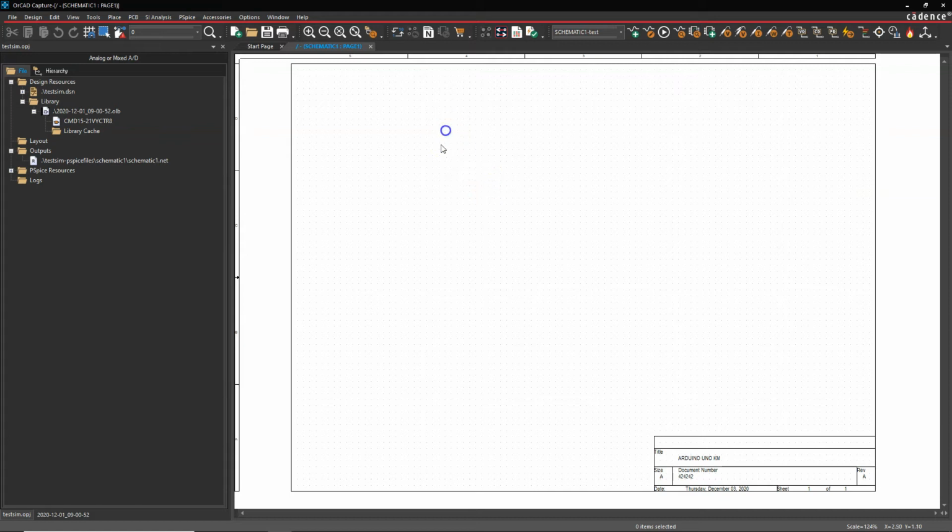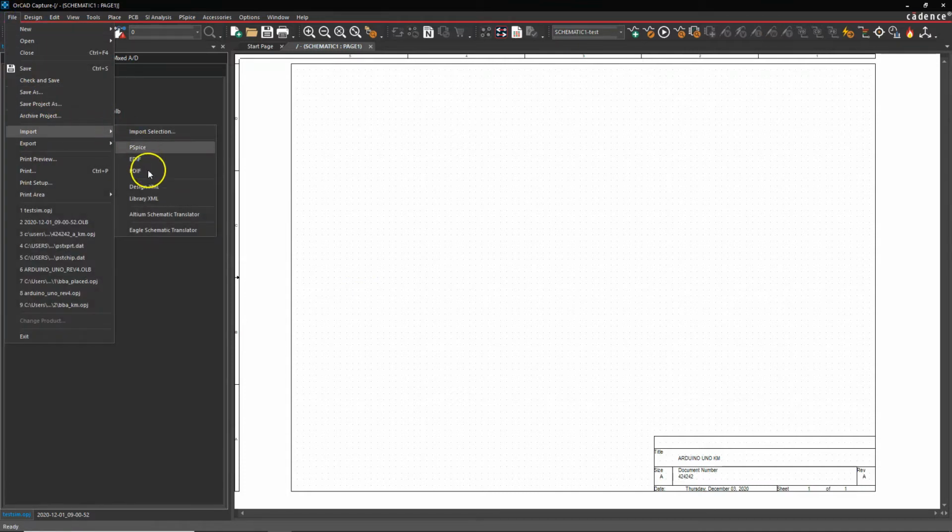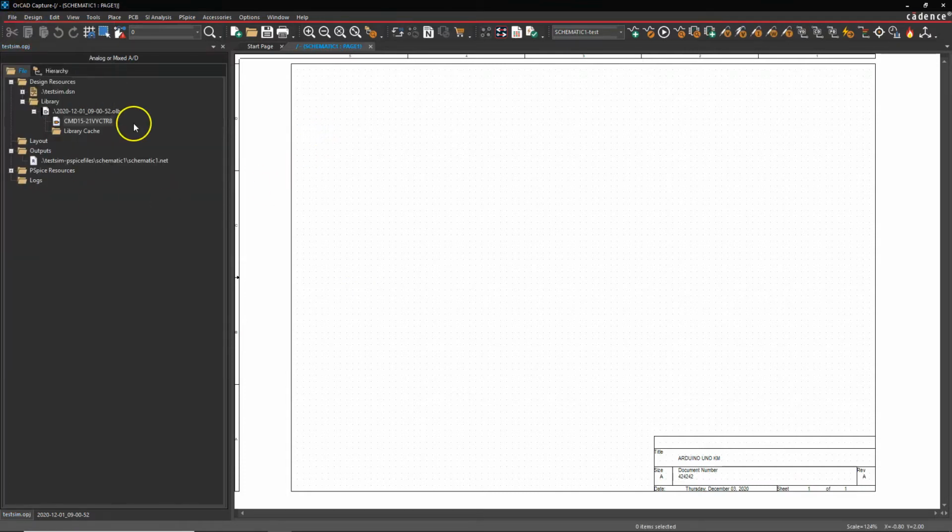Hi, in this video, I want to show you how you can attach a PSpice simulation model to a component that you imported. Now, this is a question from somebody. They got an XML file for a component. They did the file import library XML, created the library.